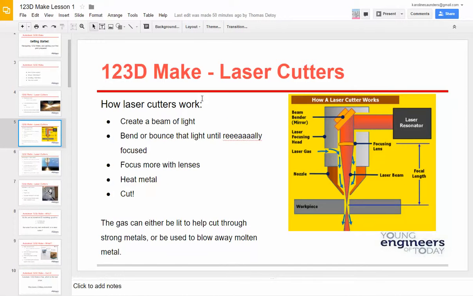So laser cutters are simple, but they're weird to understand, sort of. Laser cutters essentially have a beam of light, the laser beam itself, and they use mirrors to bend the light and bounce it until it's very, very focused. But that's not even focused enough. We then have to focus it more with lenses, just like you see with your glasses, they make it clearer for you. This focuses the light so that it is clearer for the cutting, I suppose. This laser then heats up the metal pretty good and cuts it.